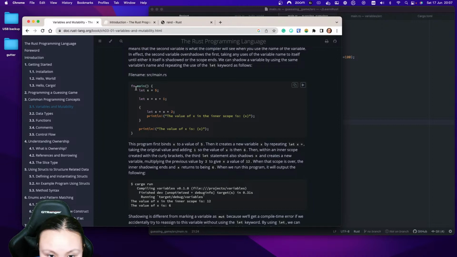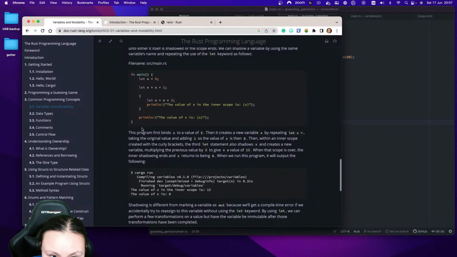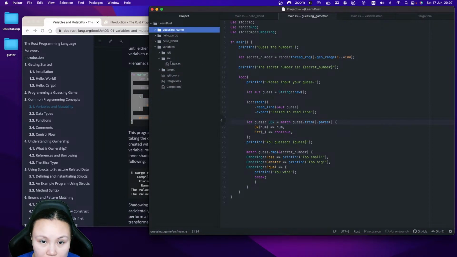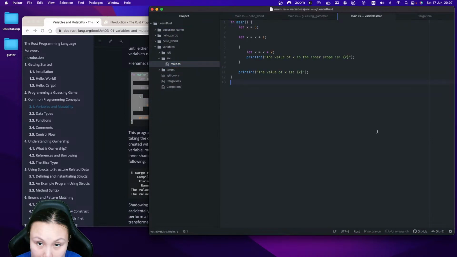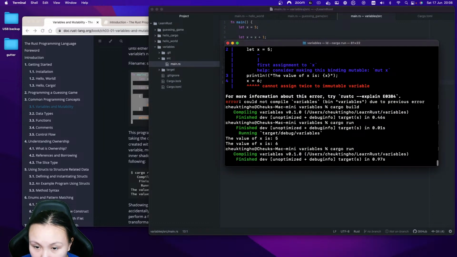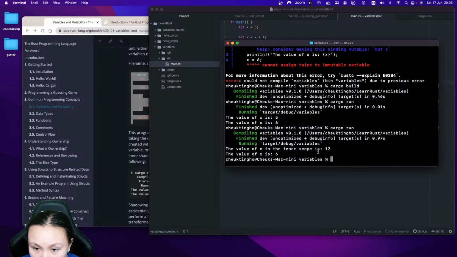Then we hit the inner scope created. So now it's 12, but outside the scope it's back to being 6. So if we run this, we get 12 and then 6, because the 12 is only valid within the scope, right? Okay, yeah, we got 12 and 6.